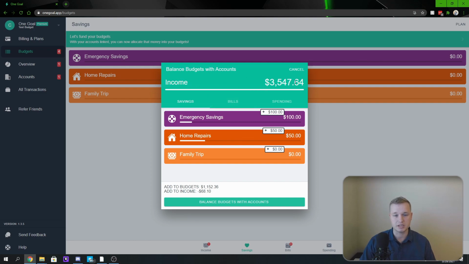You can also see that the income account has reduced itself. This is saying that the money we put here has come out of income. So this income number is how much money is available to fill and work with the budgets and things like that.